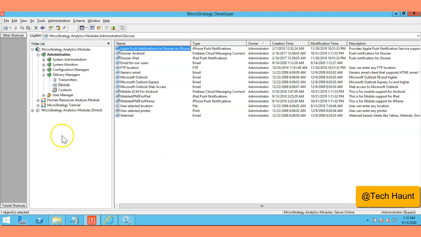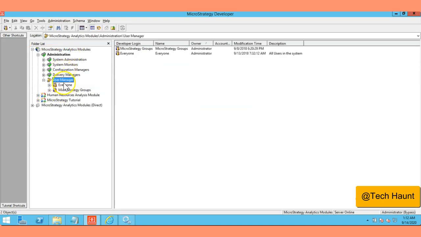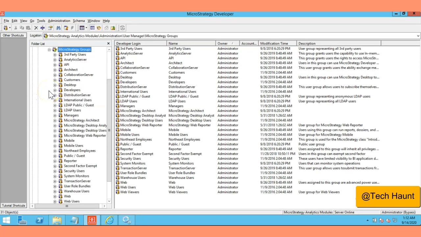And now we will create MicroStrategy users here. You need to go again to the administration, and under administration expand the user manager. Here you have the MicroStrategy groups, and under the MicroStrategy groups a couple of groups already exist. If you want, you can create them based on your requirement, but I'm not going to do that.